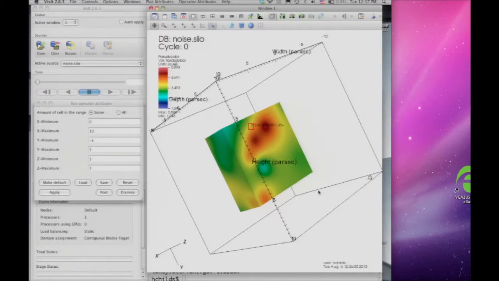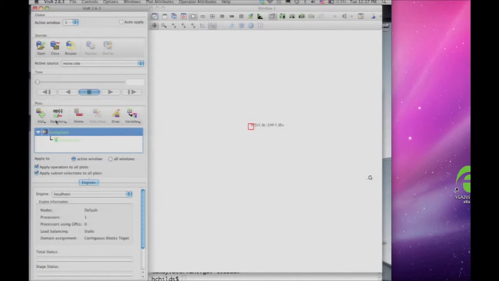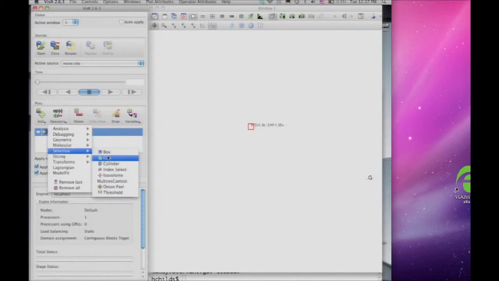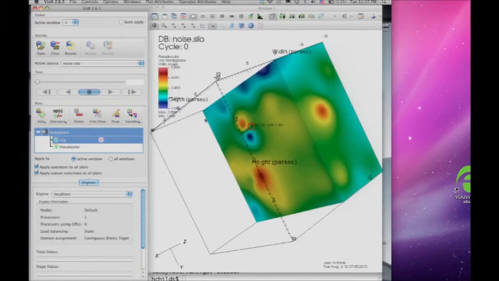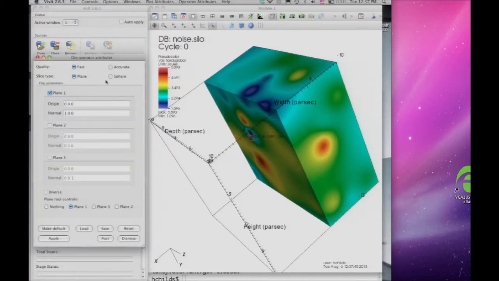Now, let me jump ahead to our expression language. Expressions are how we make new derived quantities, so we can take the existing fields and then make new ones. If I wanted to, I could make something called diff, and I would say that it was Hardy Global minus Shepard Global. And so this would let me look at the difference between the two fields. And then I'm going to delete the threshold operator and look at diff.